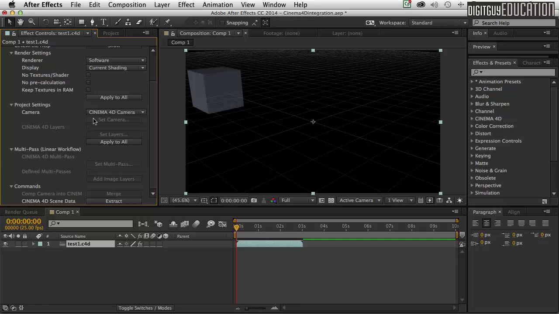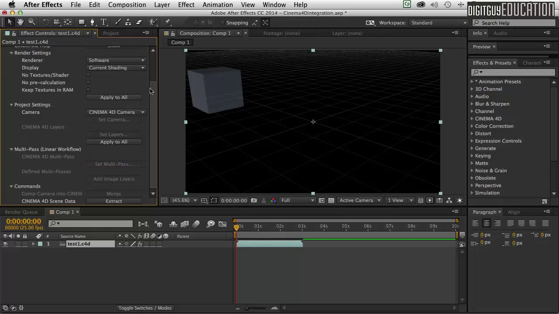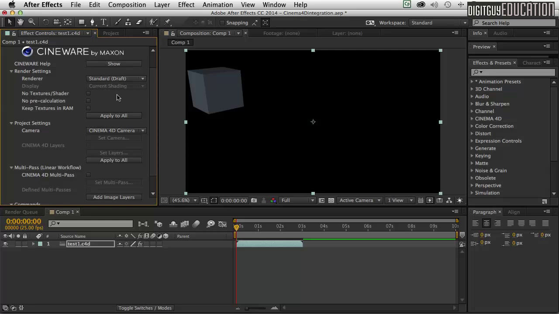In our properties over here, we've got the Cineware 4D properties of the plugin we can play around with. When it comes in, it's very, very rough, what we might call software render here. So I'm going to click that and change it to standard draft, so we don't see all that background. And let's have a look at our animation inside After Effects. Okay, let's press the space bar to watch that.